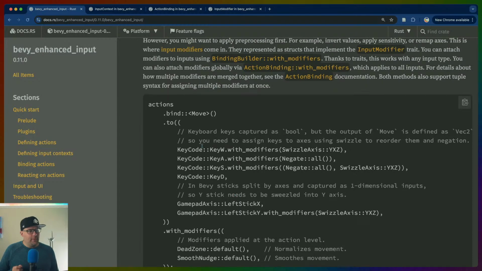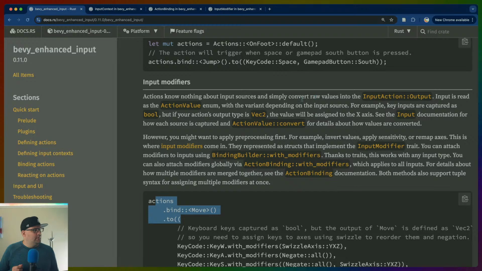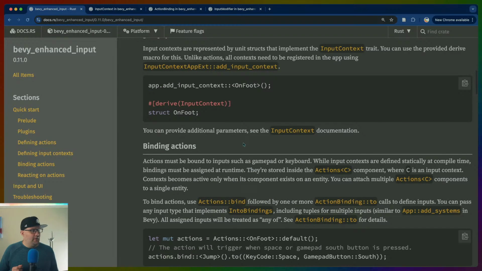Especially since it's very much like actions bind to. Where's the bit about runtime versus static? I think the actions have to be compile time and the bindings are runtime, if I remember correctly.